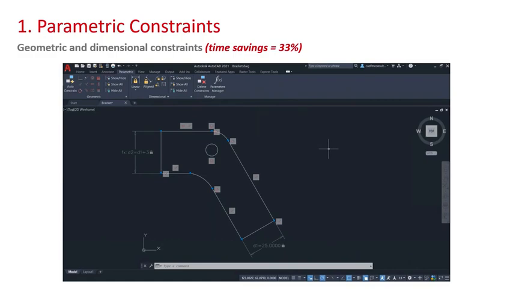So you can see how quick and easy it is, just in those few moments, to constrain that little bracket drawing with both geometric and dimensional constraints. It's a massive time saver, and it means now that that is a parametric bracket and you don't have to go in and edit everything individually. You can just edit the constraints instead, and the bracket will obviously update accordingly.